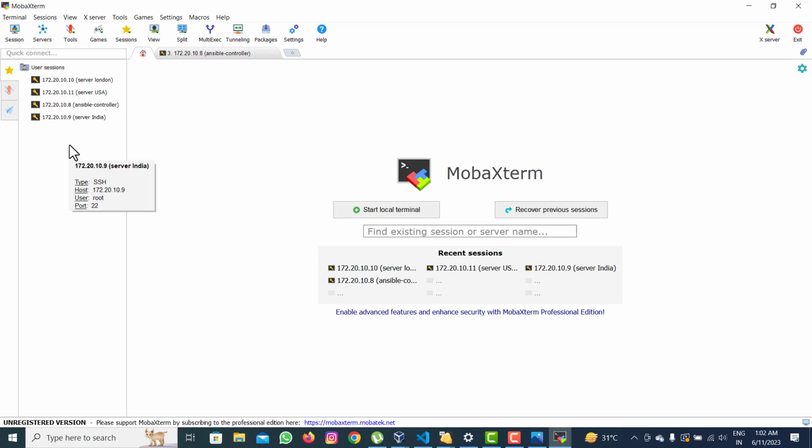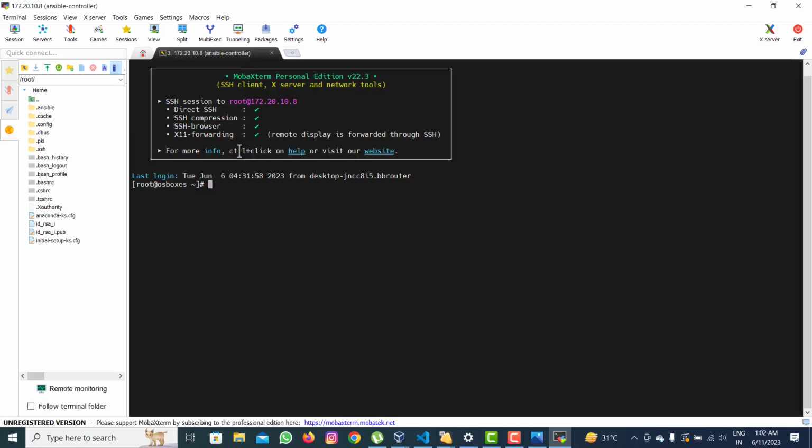Let's connect the Ansible controller first. I already have the Ansible controller here. Let me check my host name. See, the host name is OSBoxes. Let it stay as OSBoxes only, because it's a controller, right?